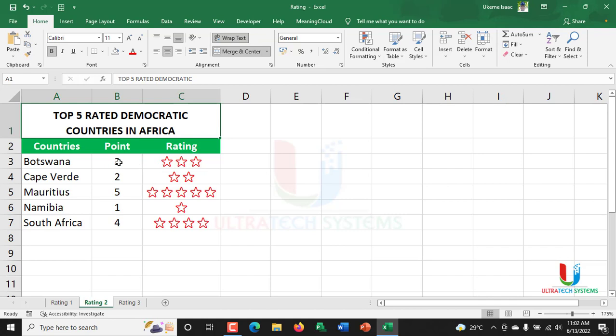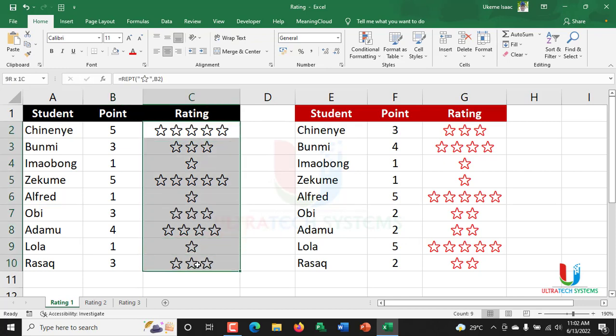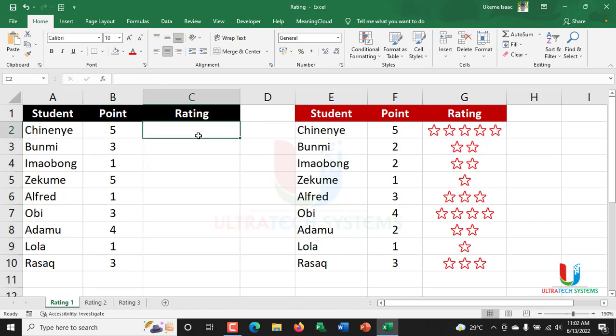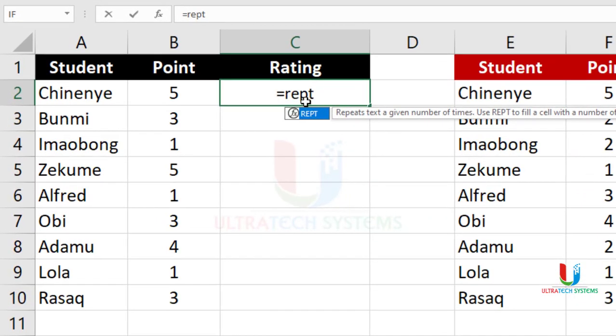So what I have here now, you can just see, it can be used for this purpose. So quickly, let me show you how to get this done. Let me just delete this. I just need one function. The function is the REPT function. It's a text function that is used to repeat text a given number of times.